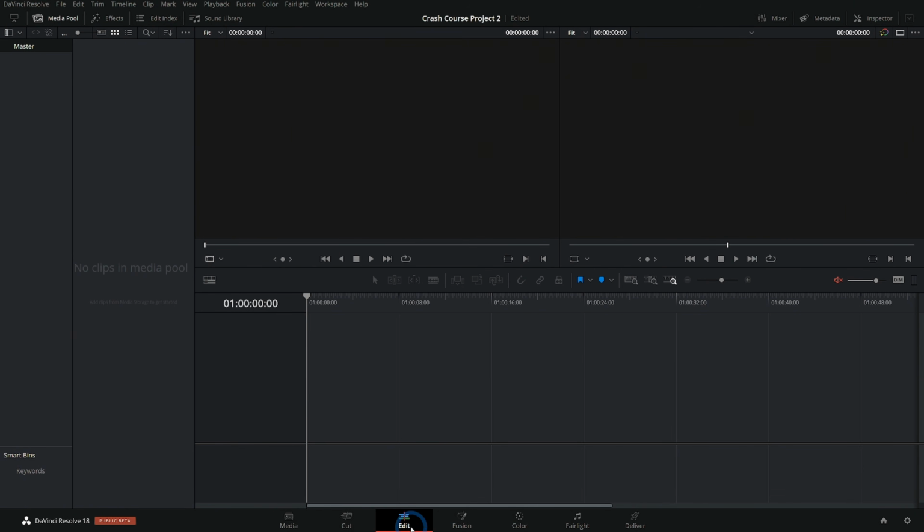I'm going to start out in the edit page because pretty much if you've used an editor before, this should already look pretty familiar.